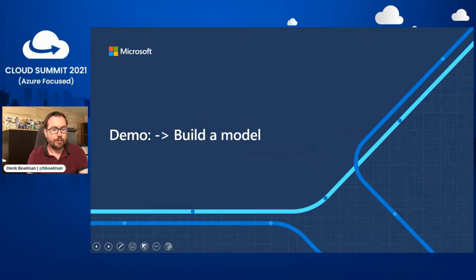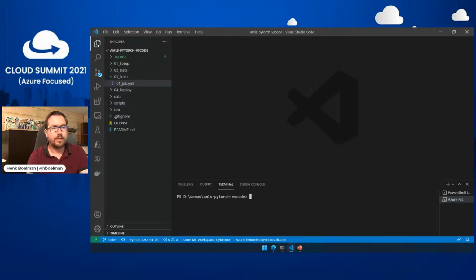So now it is time for a demo, and we're going to actually dive into the code and see how that works. So let's dive into Visual Studio Code. Here is my directory, just a directory on my local hard disk checked in to a GitHub repository, where you have configuration files.